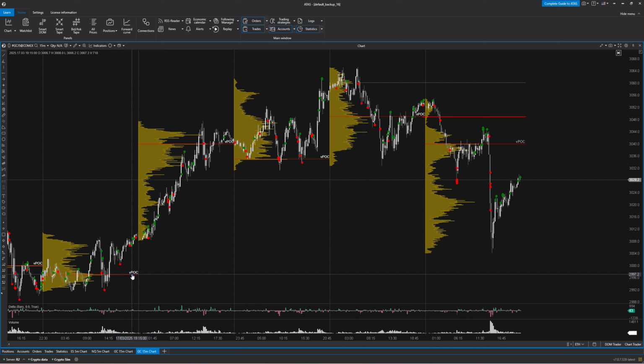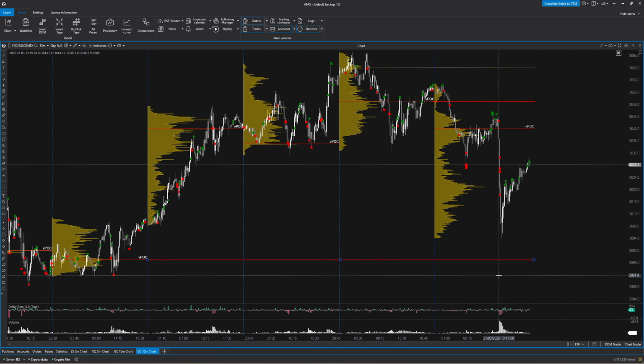Like right here, we have the VPOC on gold. Clicking on it, dragging it all the way here, right click, putting up POC, and there you go.